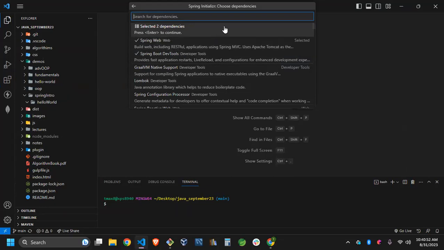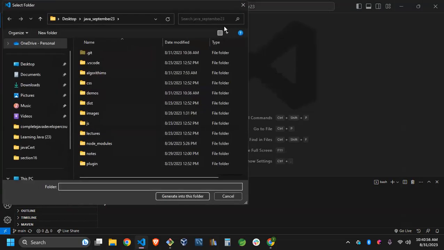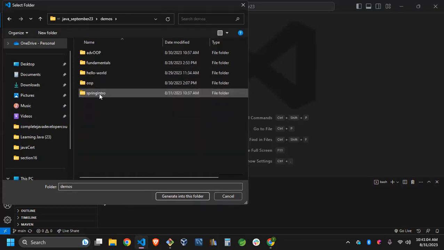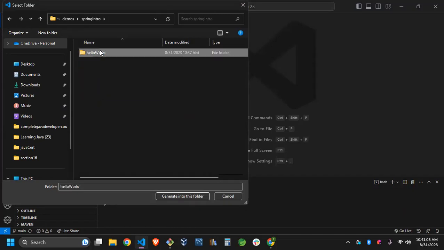Okay. So once I've selected those two, I'm going to hit enter. It's going to ask me where I want to generate my application. So I just made, in demos, I made Spring Intro, Hello World. So I'm going to navigate into the folder where I want my application to be generated.